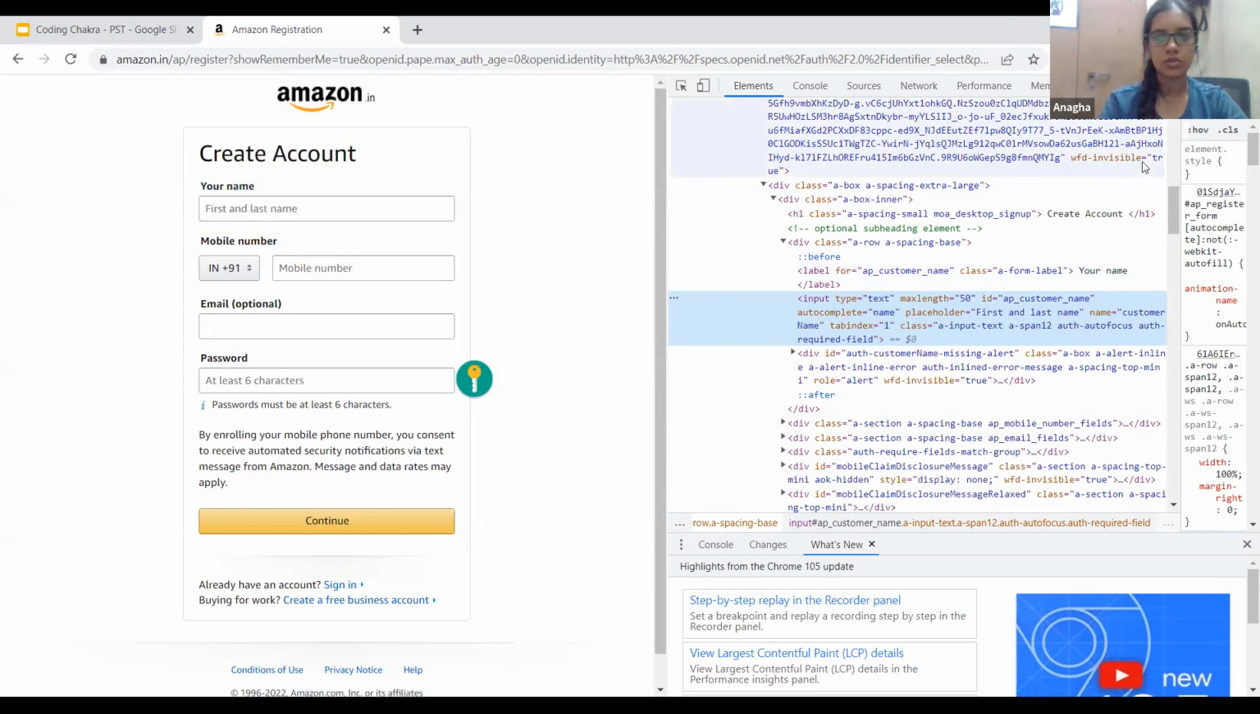Has anyone gone through HTML codes here? Any idea about what HTML is?